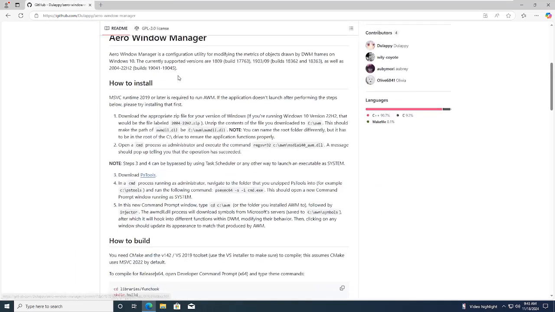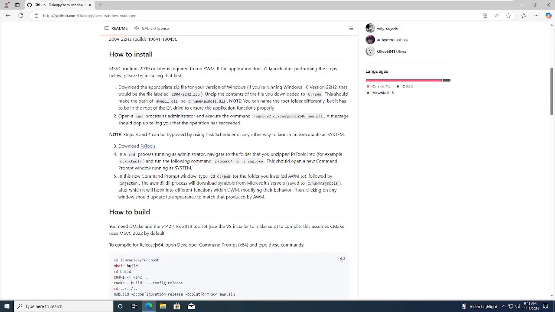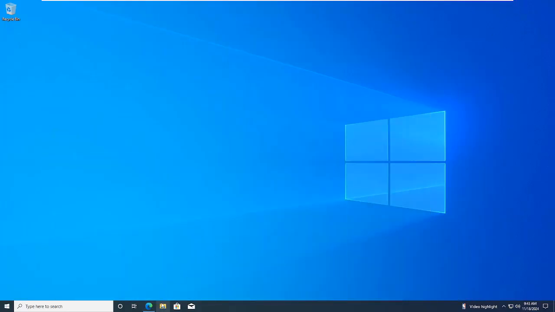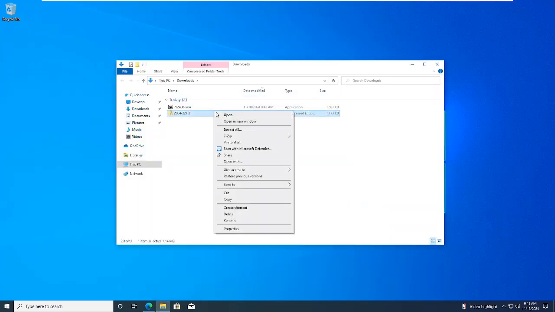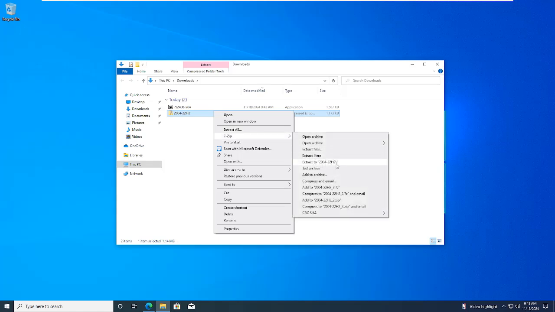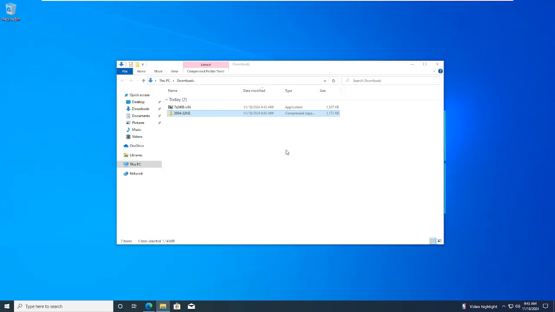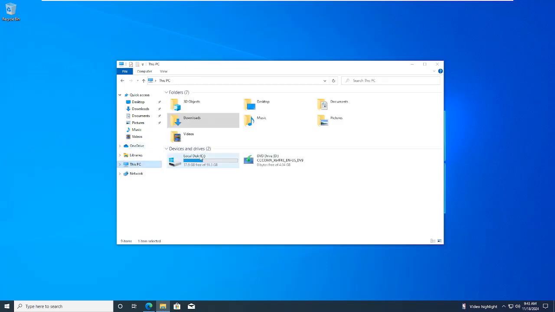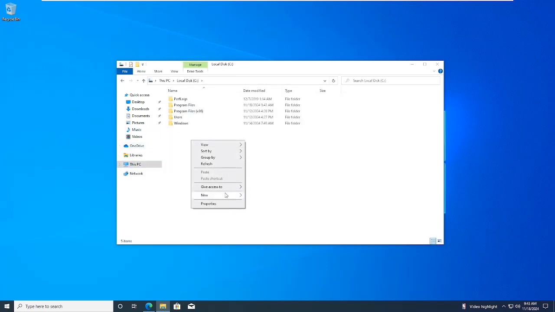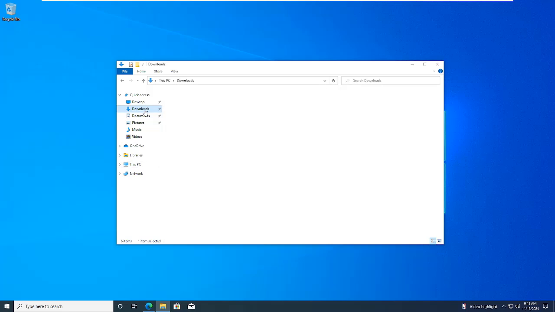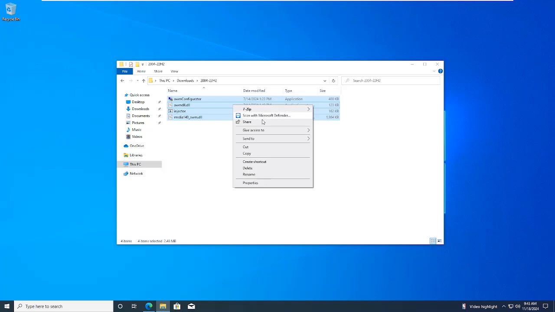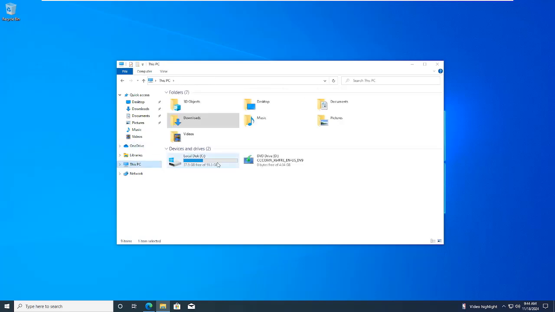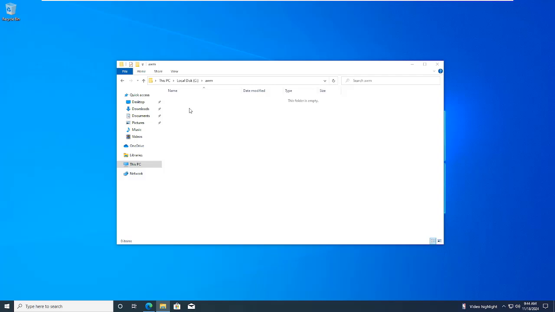And now we're going to go down to the instructions panel. So now what we need to do is extract AWM. Right click on 2004 22H2, extract to 2004 22H2. Go to This PC, Local Disk C, and create a new folder called AWM in lowercase letters. Go back to Downloads, copy the contents of 2004 22H2 into the root of your C drive where the AWM folder is.